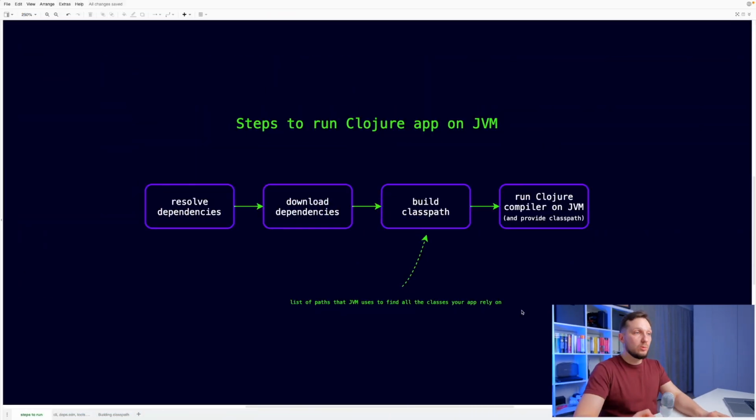Hi, let's take a look at how to build and run Clojure projects with the tools Clojure provides. Let's check the diagram. Clojure works on the JVM, and in order to run your project on the Java virtual machine, a couple of steps need to be performed.